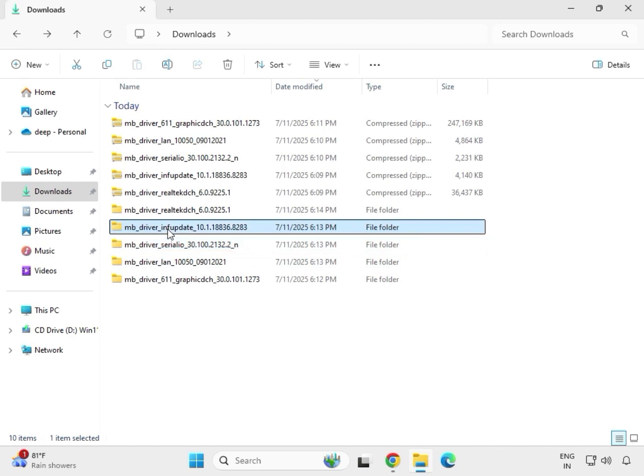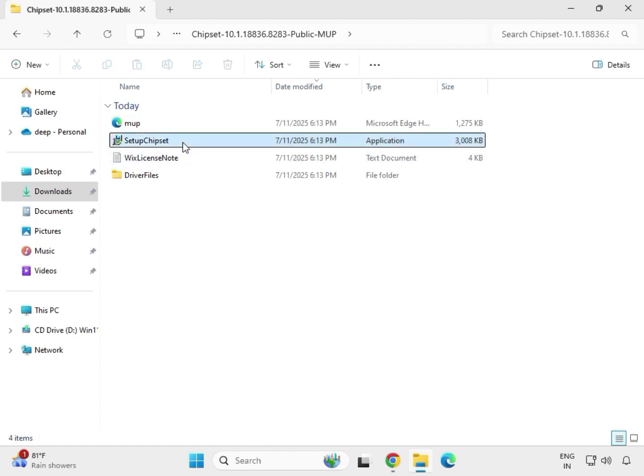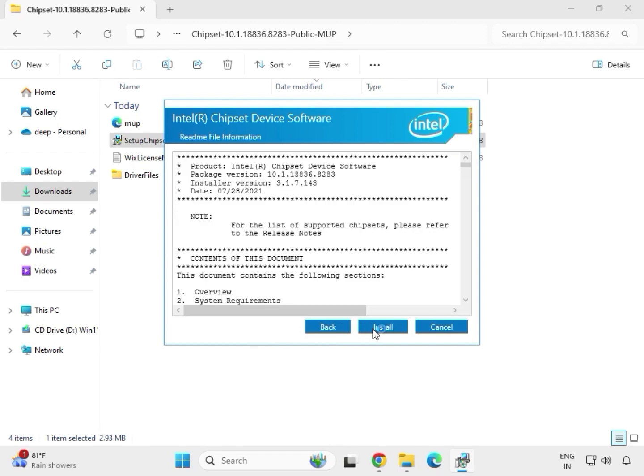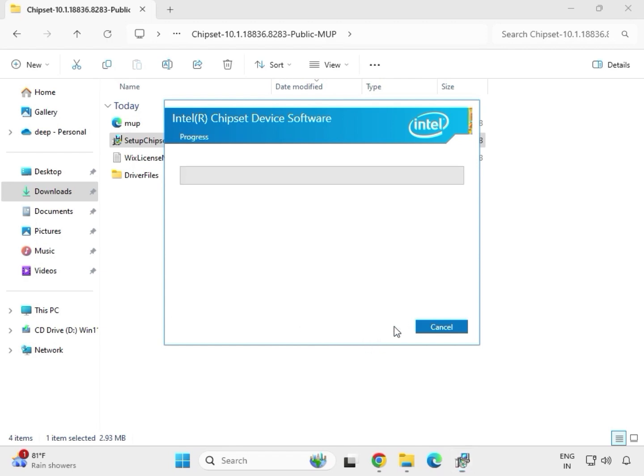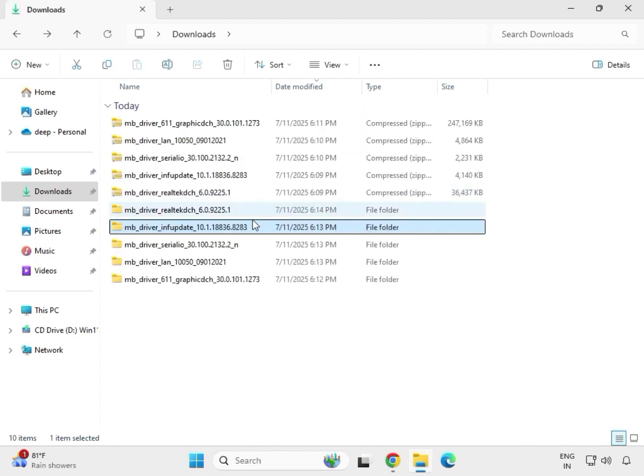This is the INF update. This is also the same for chipset. So this is the chipset setup. Just right click to run as administrator. Then click on yes. Then next, accept, install. And then okay. Then the last one.